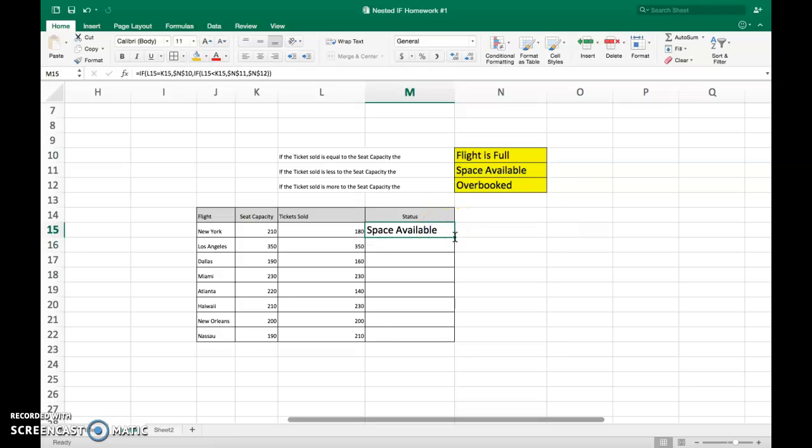We had space available. And remember, I used the magic of my autofill, and I double click, and automatically my entire column has been filled out. So I hope this was helpful for you understanding the nested if function. If you did not understand something, just hit the replay button and watch this lesson all over again.